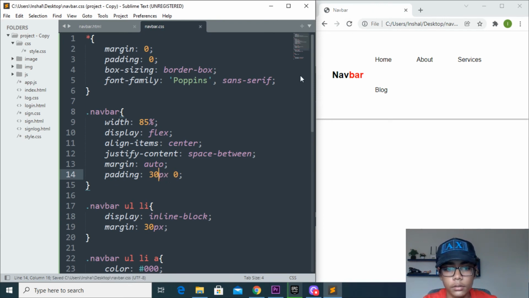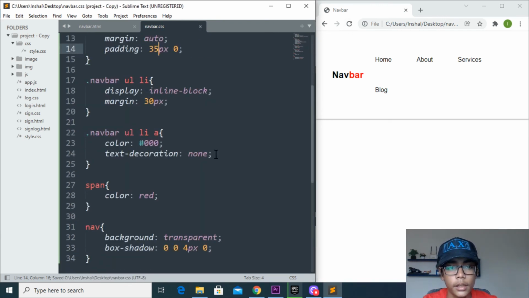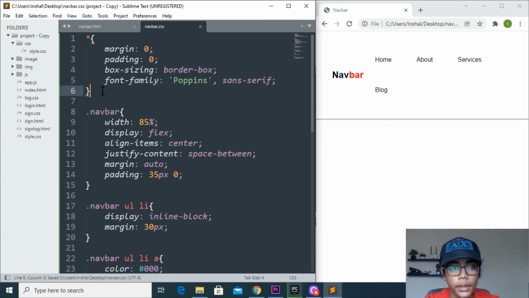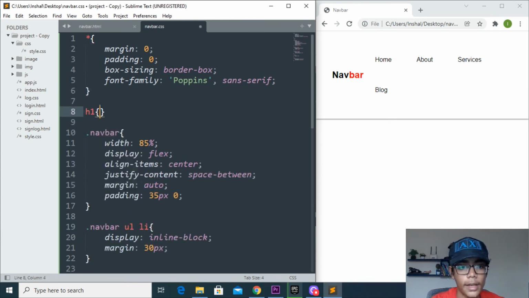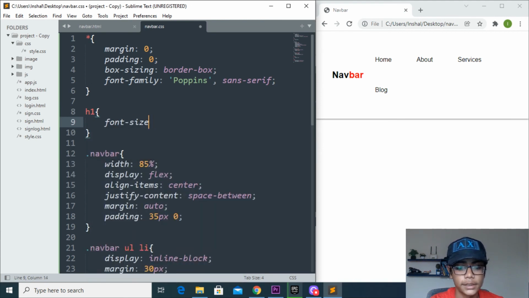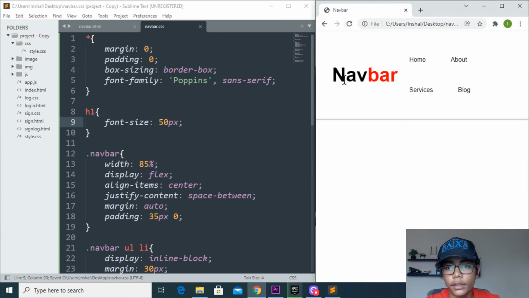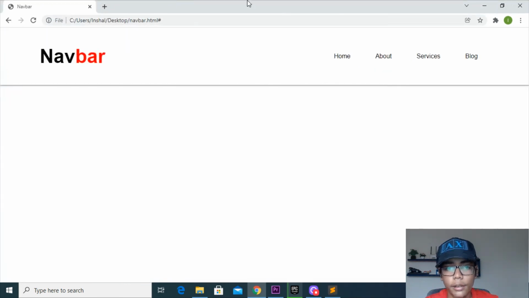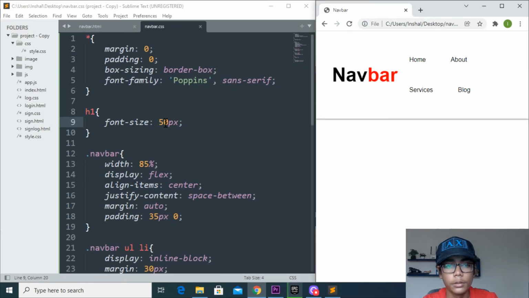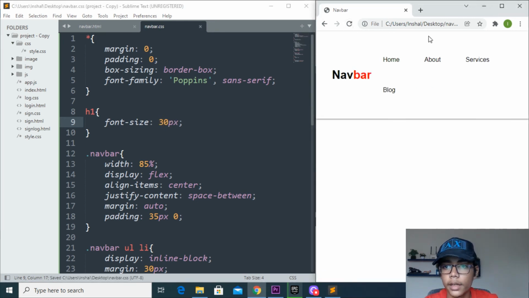If I do 35 only, save that, and then I want it to be in a really good font size. So here I will be writing H1 font size 50 pixel. Save, refresh. You can see it is really big here, but we don't want it to be so big. I will be taking that to 30, save, and now it is good.